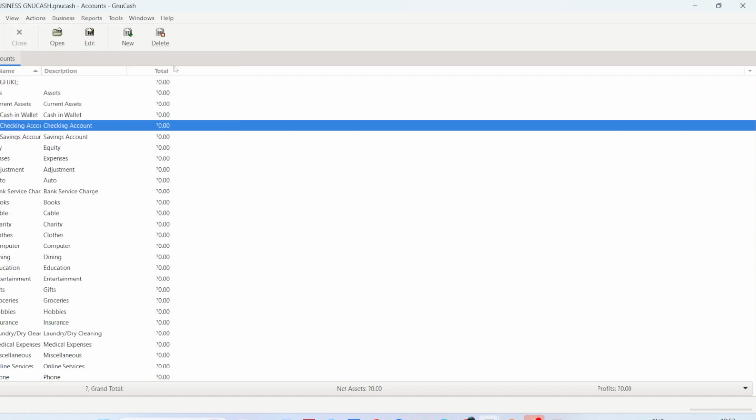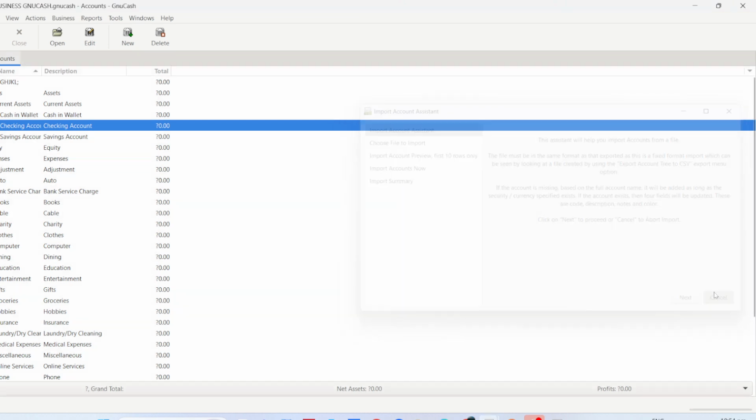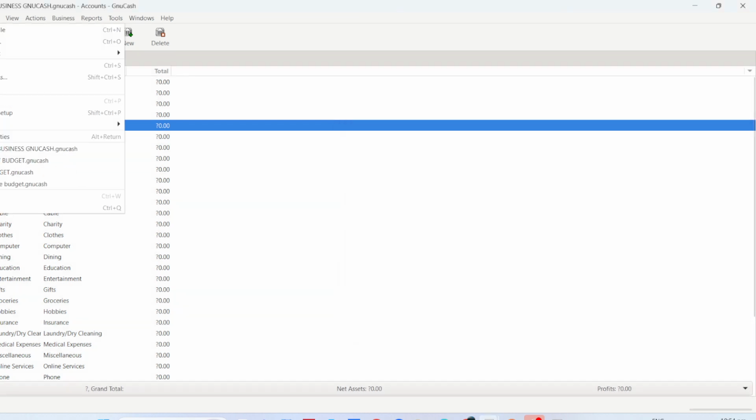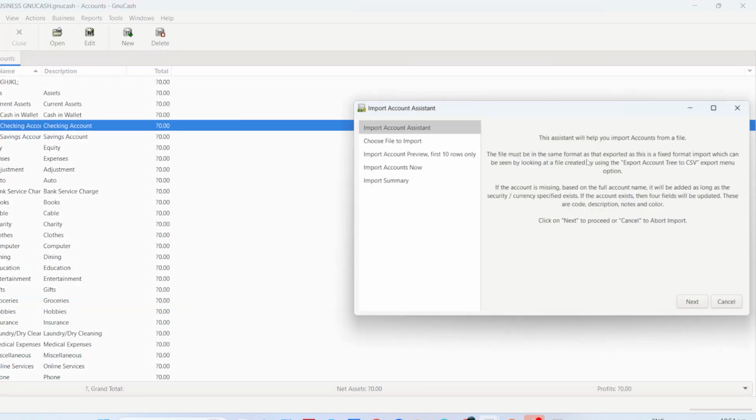Look for import accounts from CSV, or if you're transitioning from software like Quicken, you might want to select the QIF option. This allows GnuCash to understand and correctly map the data you're bringing in, ensuring the process is straightforward and without errors. After selecting your import type, the next step is to choose the file you want to import.